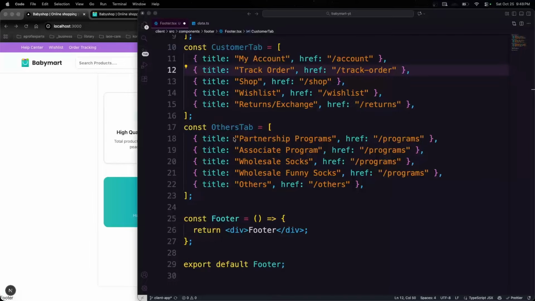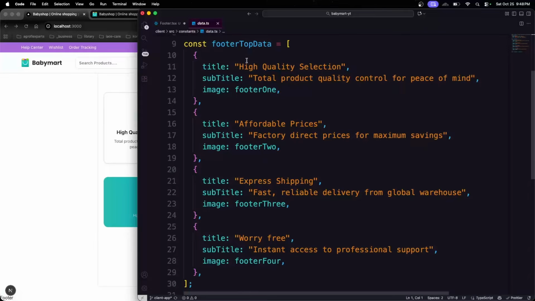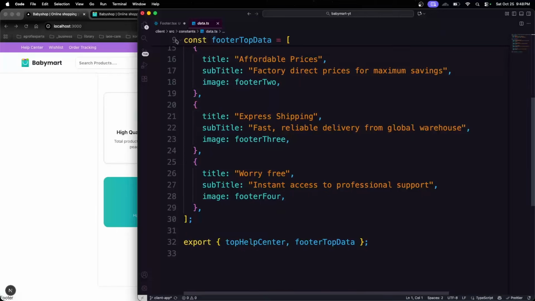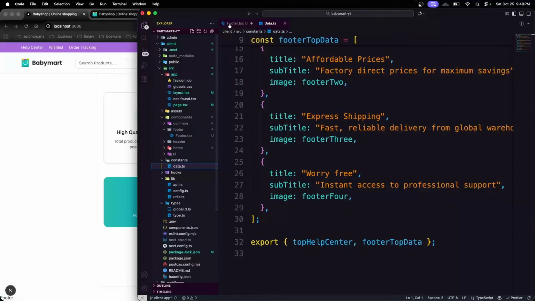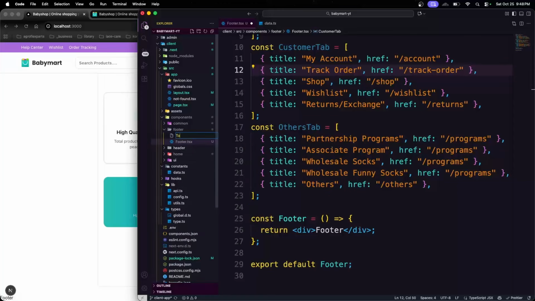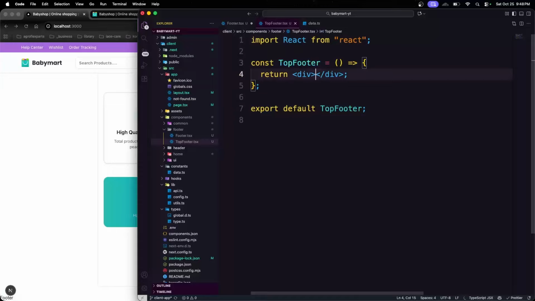The footer contains two separate parts, one that should be coming from, as you can see, the footer top data. So this data is going to be combined with that structured scenario for high quality selection, and also the affordable prices, express shipping, and free. So this is going to be combined there. What I'm going to do in that footer is get the top footer, so topfooter.tsx. And this top footer value should be aligned all together.